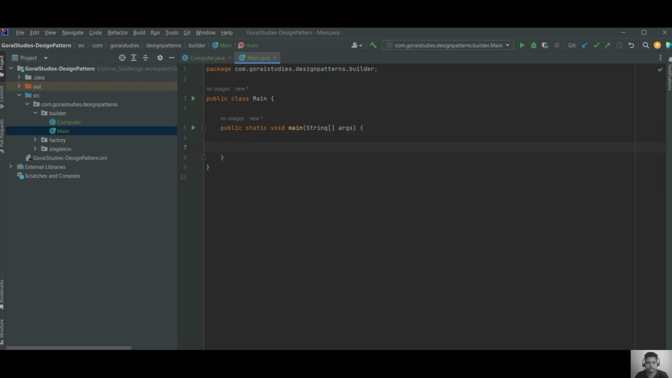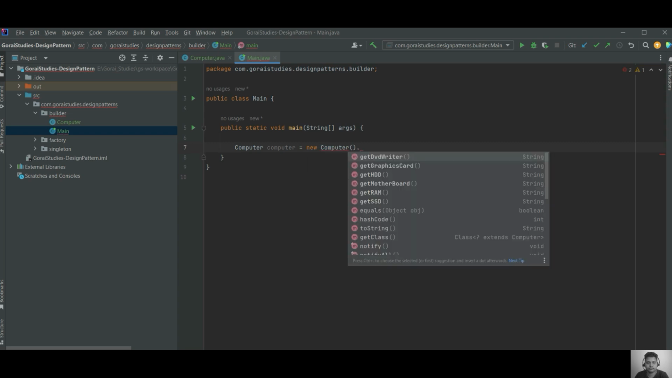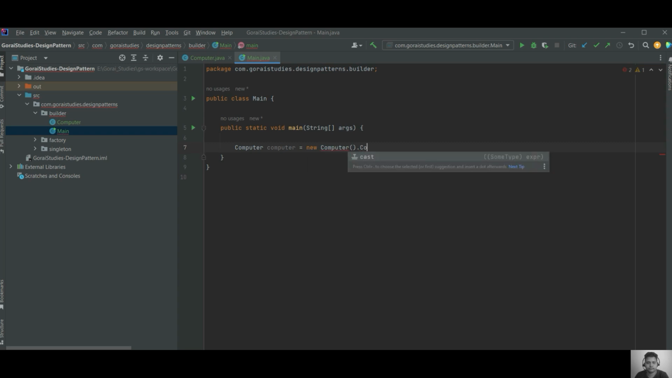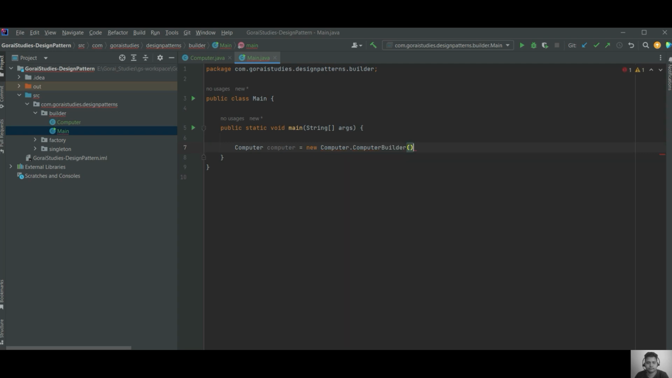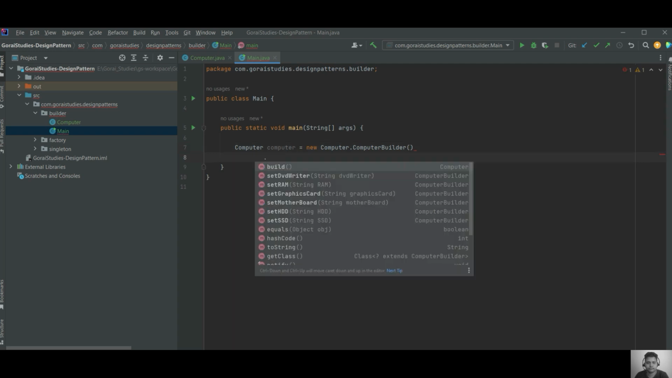Before that, what we need to do: Computer computer equal to new Computer dot ComputerBuilder. Okay, now we need to set all the values here.